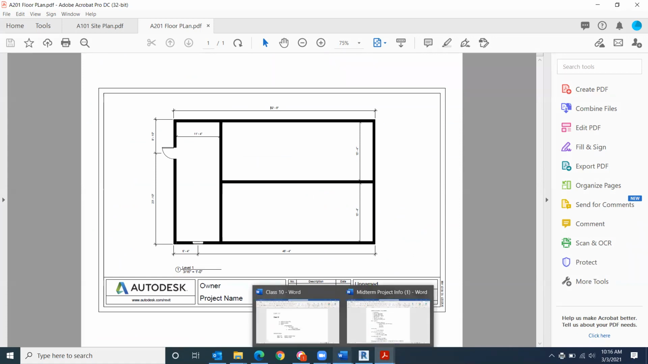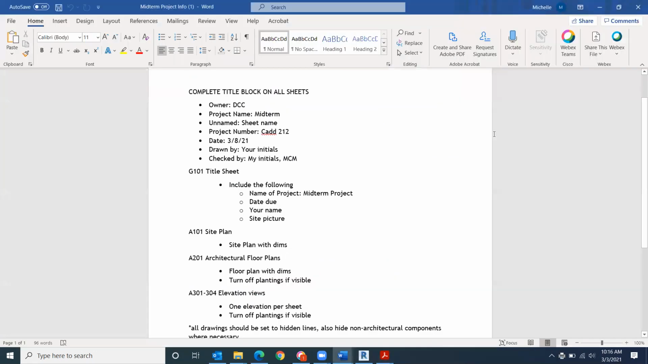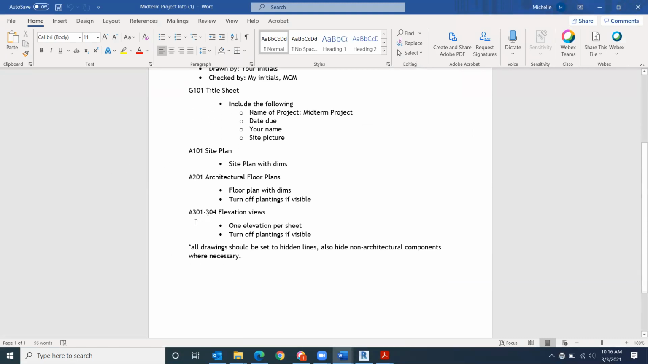So for the midterm, what you're going to need is these sheets completed: G101, A101, A201, and then your elevations, 4 different elevations of the house. You're going to have those submitted as a print to PDF, and then also submit your entire Revit file. I'll have that mod live by the end of the day.